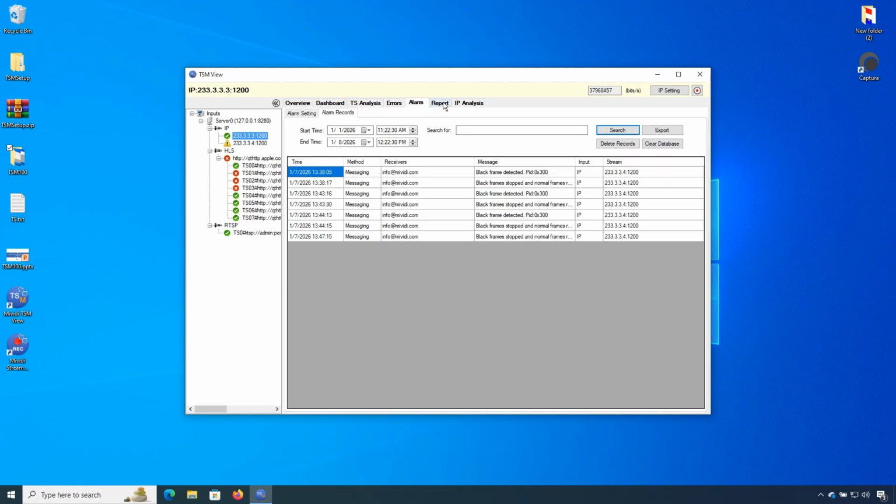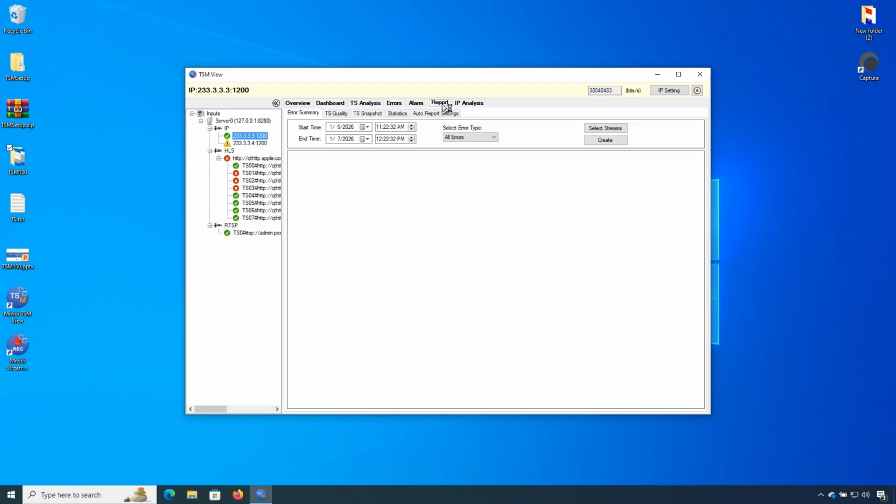Users can use the system to create several types of error reports. Error Summary, which shows a summary of errors in a selected time period. Click to set the start and end time for the reporting period. Then select the error priority types you want to include in the report, and finally click the Create button.